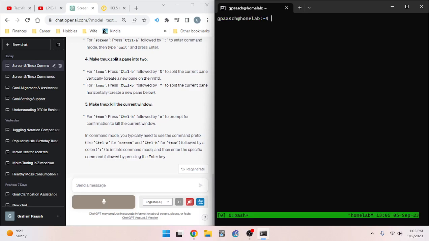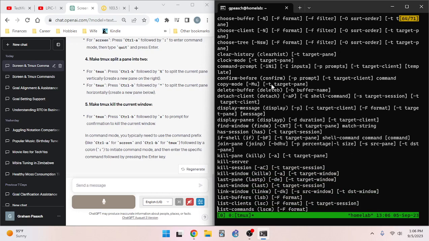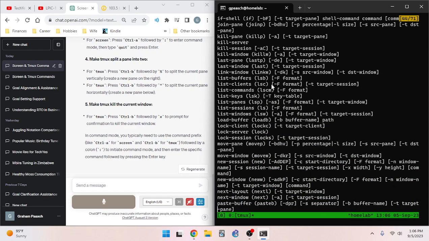All right, and then let's enter command mode. Let's just try to see if I can get all the commands listed, like list commands. Let's try that. Oh, look at this. So now we can just see all the commands that are available. So kill window. Okay. Yeah, that's good. I like that.